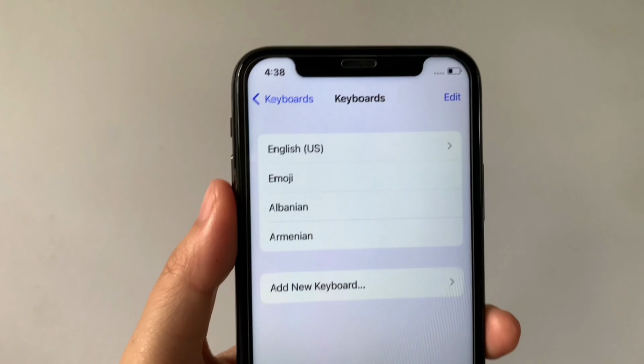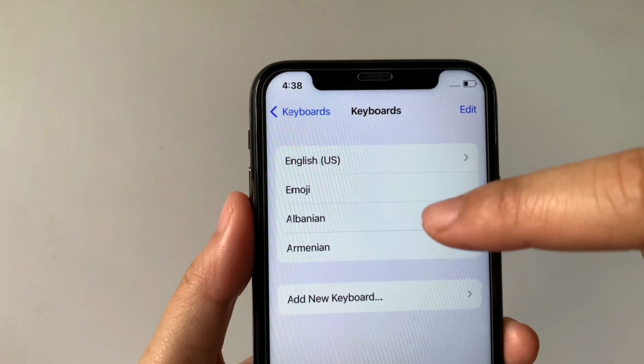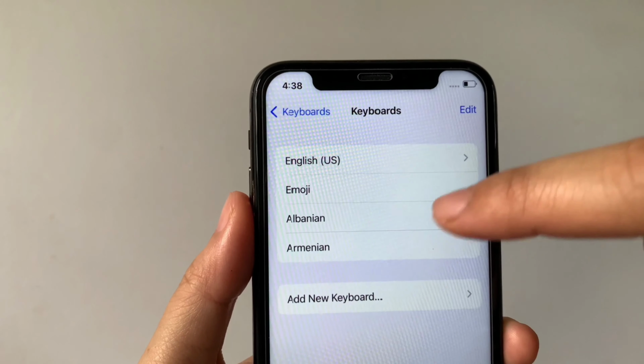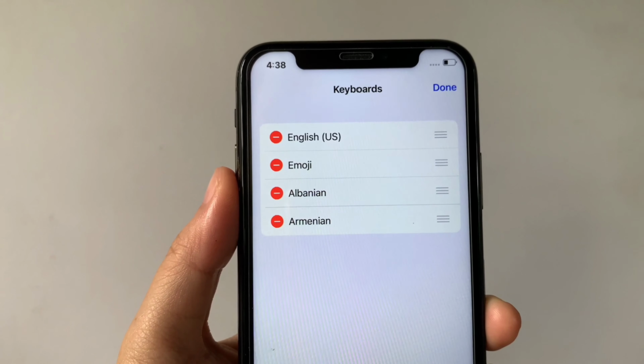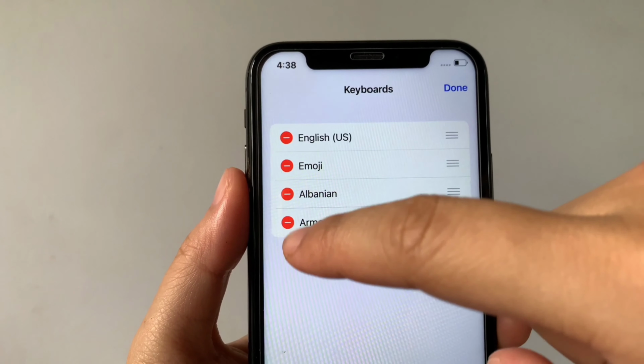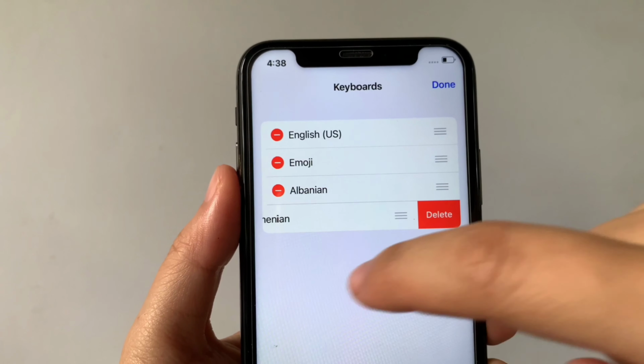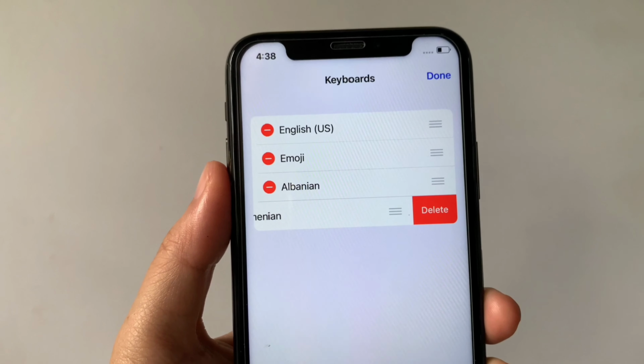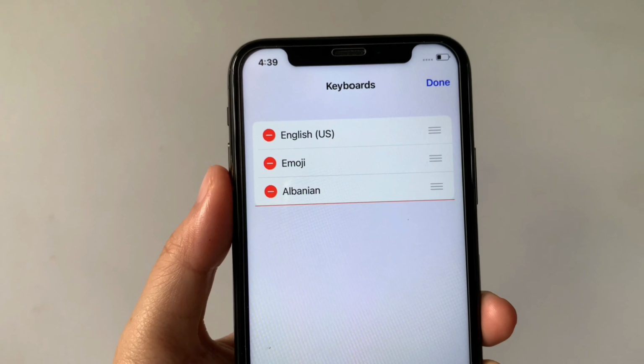Then in this part, if you want to remove the list of keyboards that you were added, just click the edit that were located on the upper right corner of the screen, then tap. Then if you want to remove the list of country or the keyboards that you were added, just select the negative sign located on the side of the keyboards. Then after that, tap the delete.